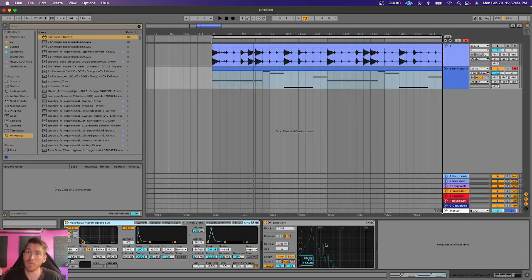But let's just say I want to bring out this third harmonic. I see this third harmonic in here. The third harmonic is one octave and a fifth above the fundamental frequency. It's a nice one to bring out. Sometimes it can give some upper end definition in subs that are very low. Let's say I want to accent this a little bit.